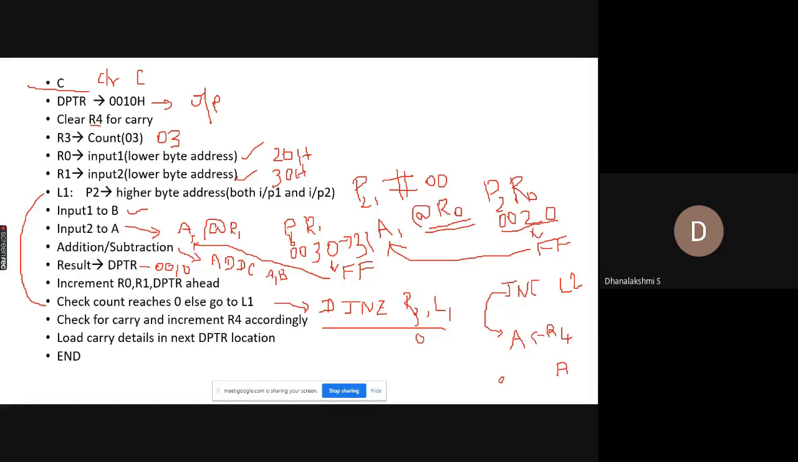So already in the final iteration, your DPTR has been incremented once. In the final iteration, you have incremented your R0, R1, DPTR one step ahead. Only after doing that, your count became 0 and you came down here. So DPTR is already incremented by 1, so it will be at 0013, and at 0013 you can post the accumulated result.